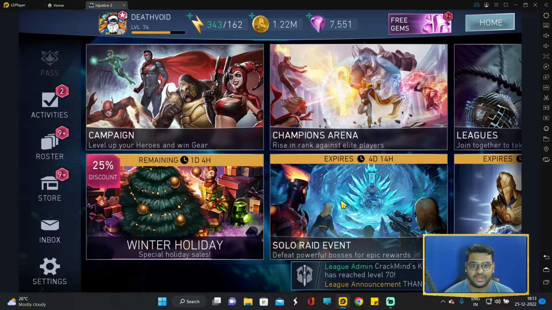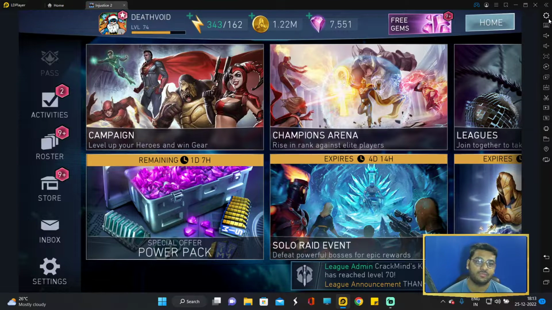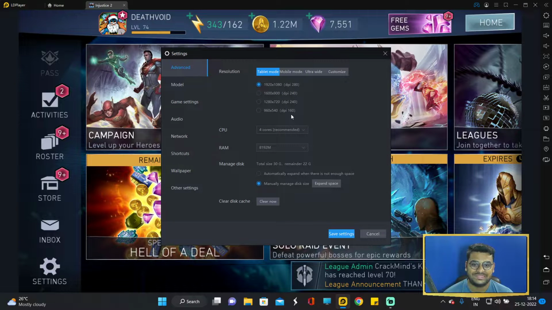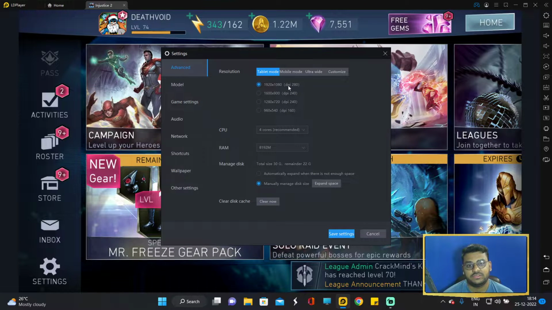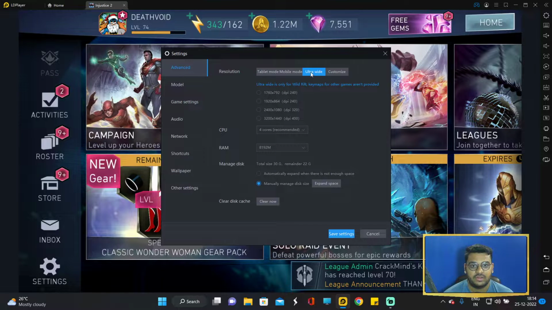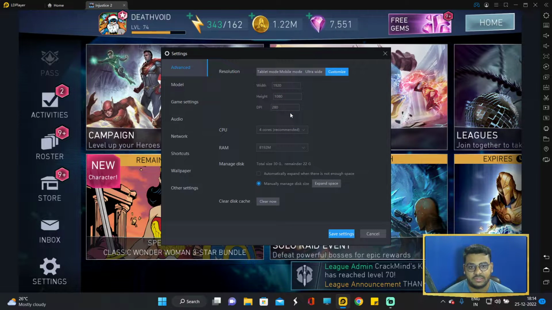All right guys, so we're going to talk about the key bindings for both these methods. Before we start with the key bindings, let me show you the settings that I have for my emulator. So I have 1920 by 1080 pixels, so this is full HD. DPI is 280. That's what I'm playing in the tablet mode. You can also switch to phone mode, but then the size of this emulator will reduce. Ultra wide will only be wide, it won't be long enough. And you can also add your customized resolution over here, and the DPI as well.